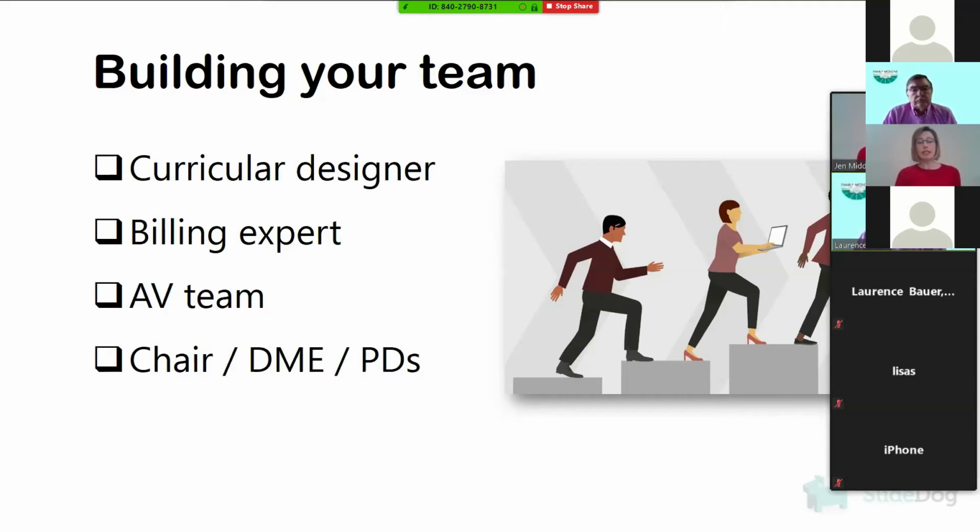And last but not least, I think it is really important to have the buy-in of your academic leadership, whether that's a department chair, a director of medical education for a hospital, or the program directors that you're working with. What are the needs that they are seeing? What are the things that they would like to make sure that the telehealth curriculum responds to?